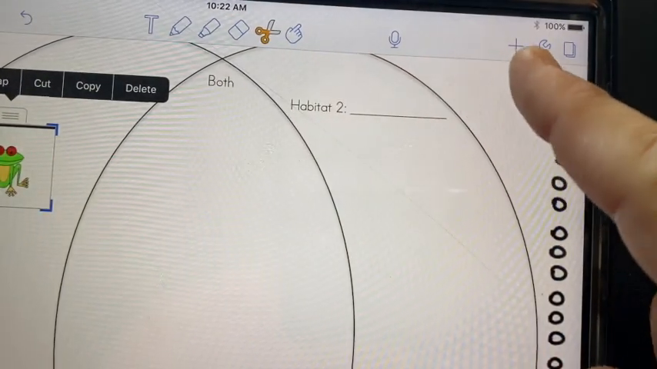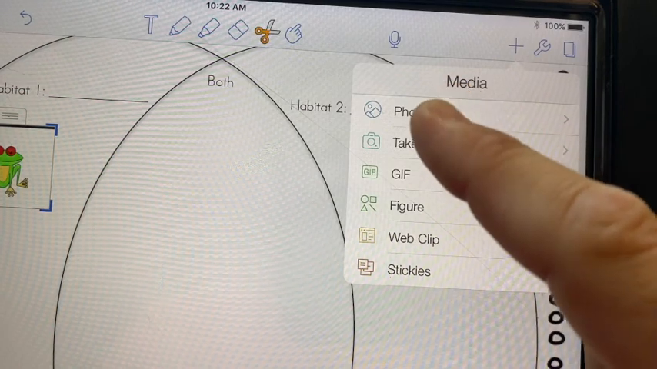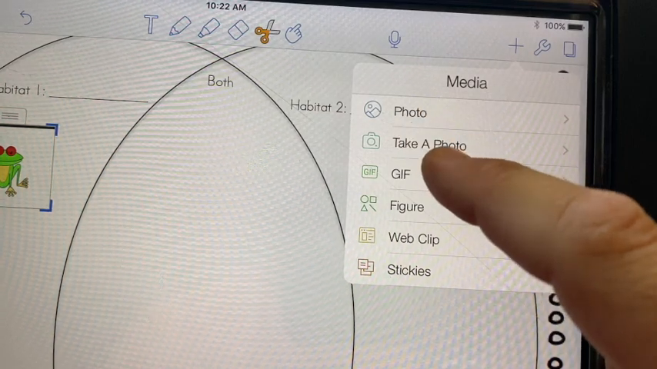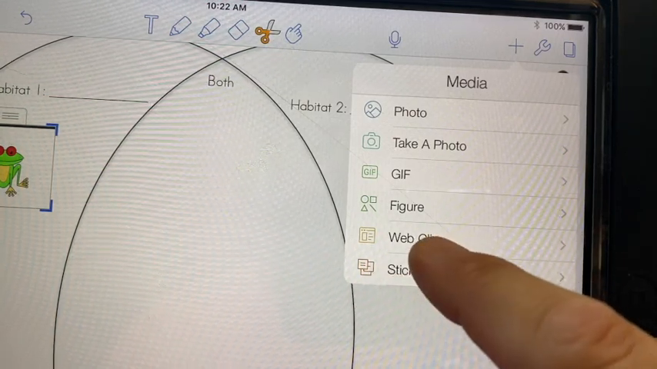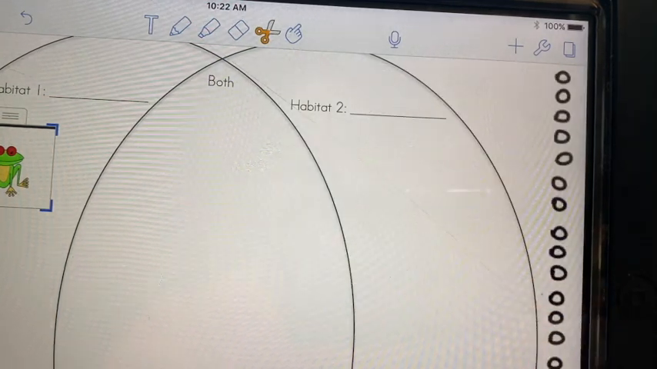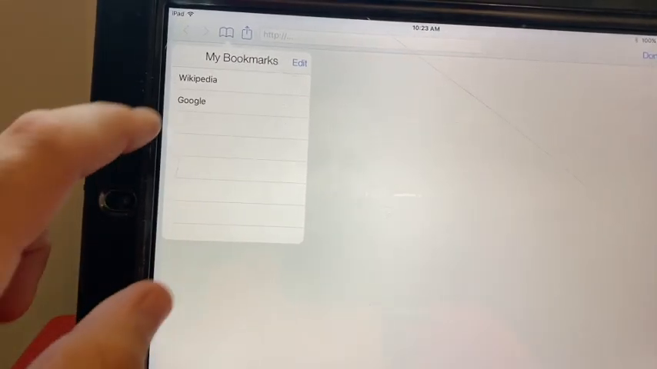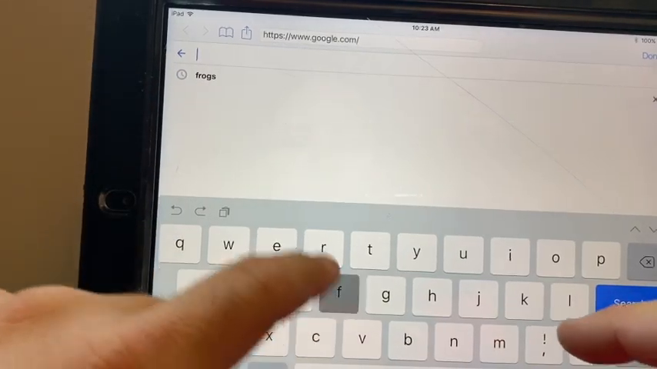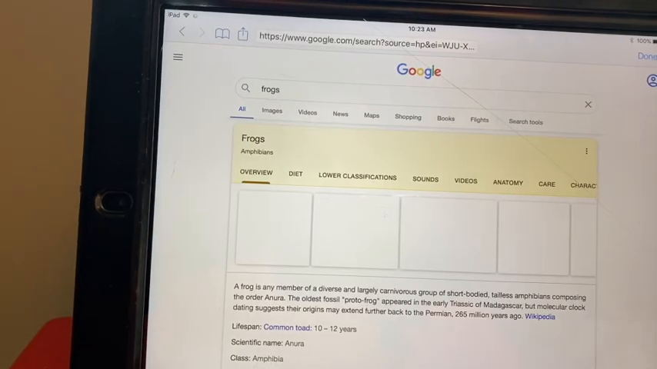I'm going to slide you over here. This plus sign right there, we're going to hit the plus. This way, if we already have it in our photos, we can take a photo or use a photo from our photos. But we're going to go down here to web clips. We are going to use Google. Let's click here and type in frogs, and search.